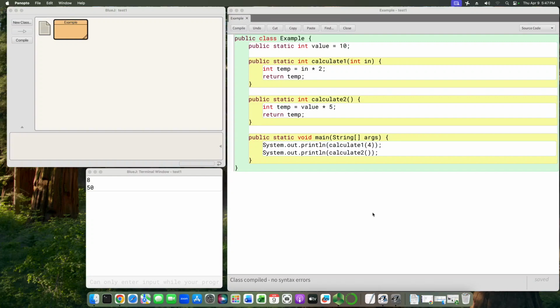All right. Howdy. I wanted to just talk a little bit about getting values into a method in Java. And the example I want to show you is over here in this window.